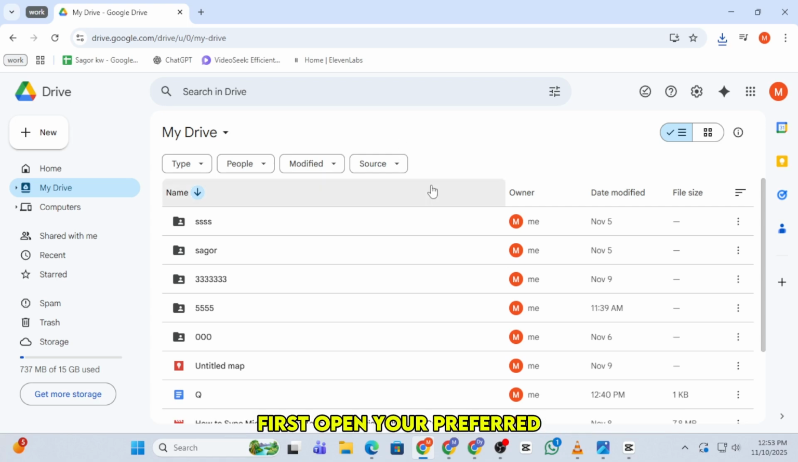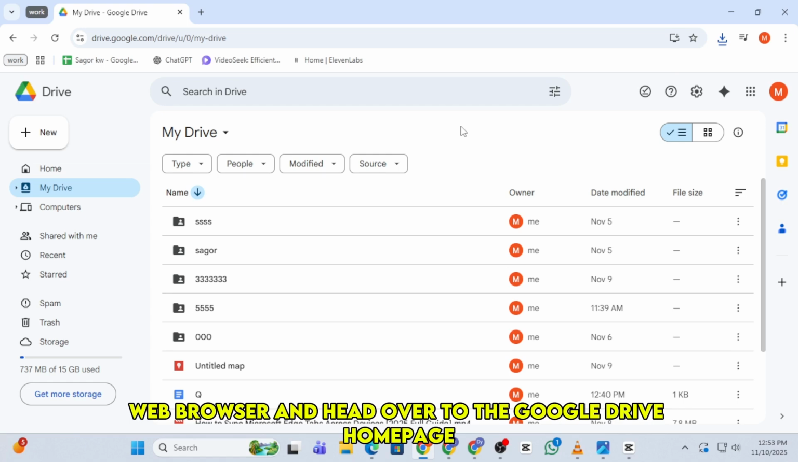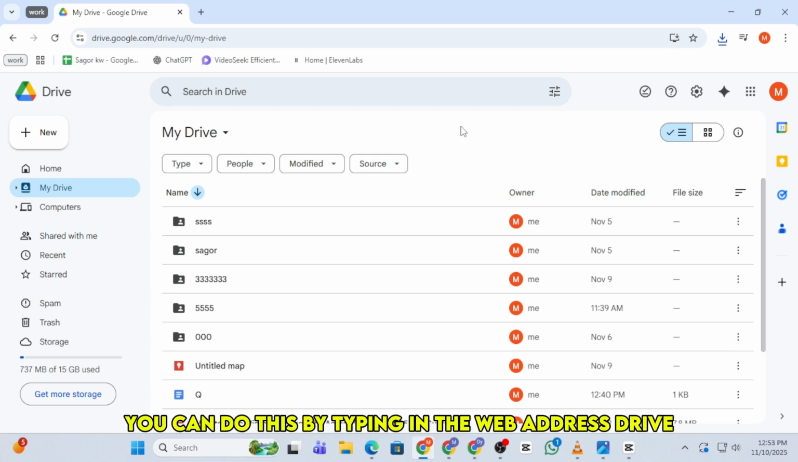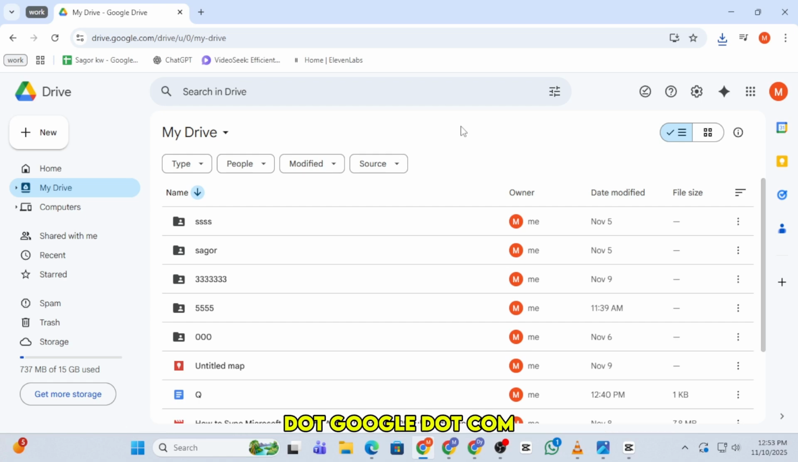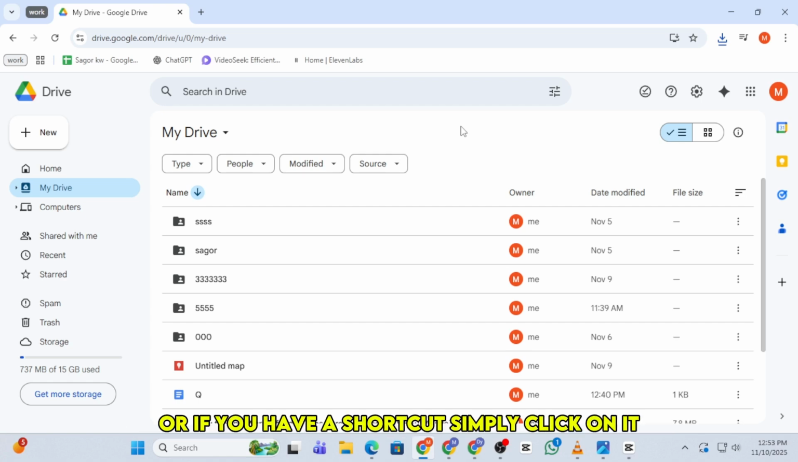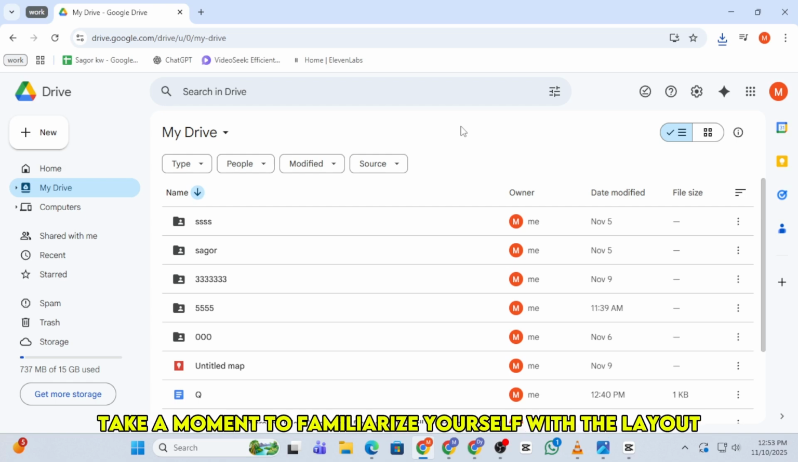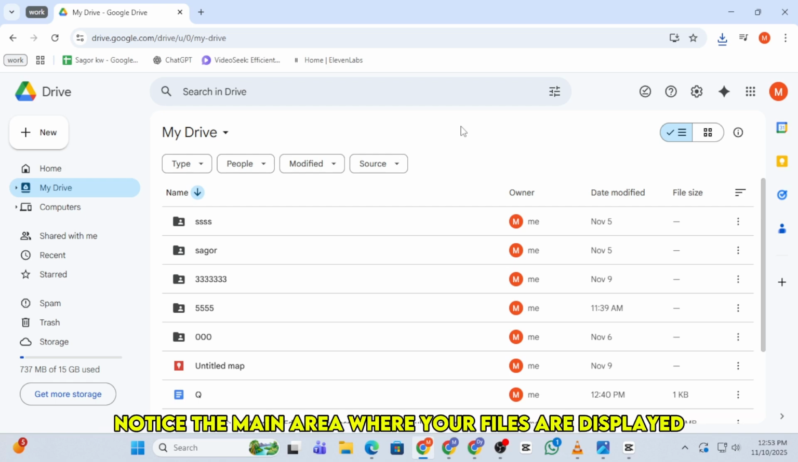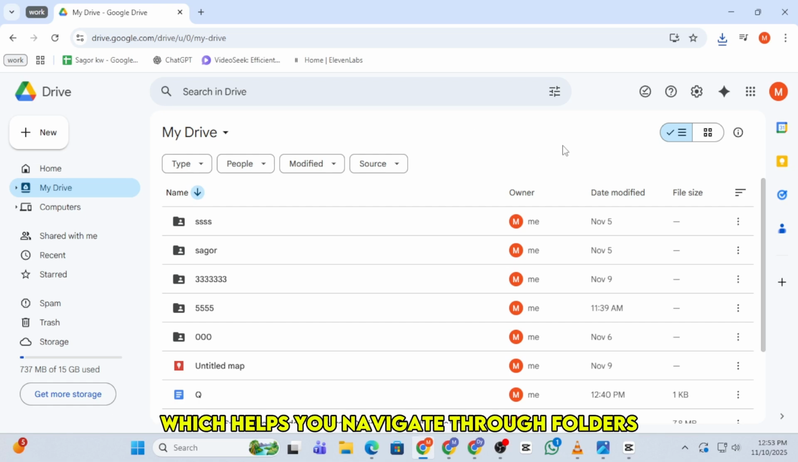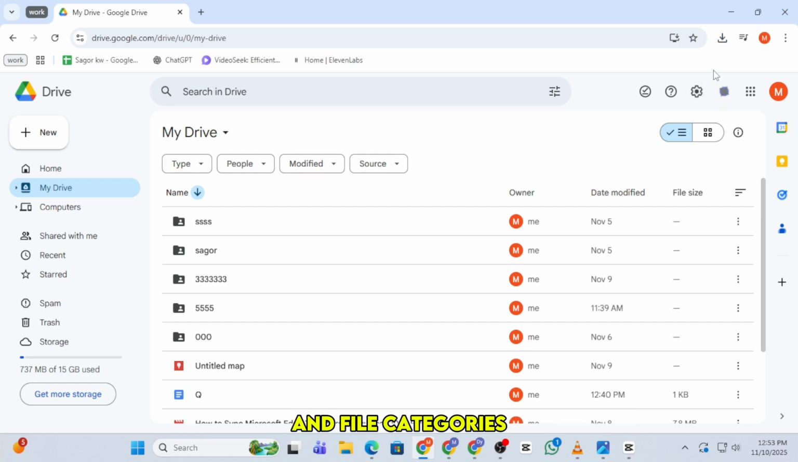First, open your preferred web browser and head over to the Google Drive homepage. You can do this by typing in the web address drive.google.com, or if you have a shortcut, simply click on it. Once you're on the homepage, take a moment to familiarize yourself with the layout. Notice the main area where your files are displayed and the menu on the left side, which helps you navigate through folders and file categories.